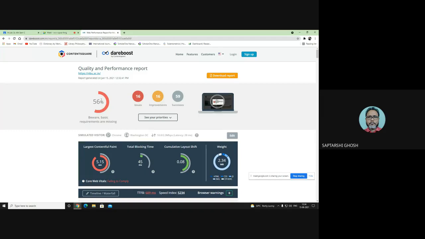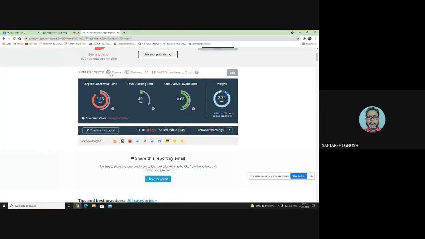Now see, this is what the report is, and here you can download the report. 56%, beware, basic requirements are missing. 16 issues, 16 improvement suggestions, 59 successes. Very good. Now you see Core Web Vitals failed to comply, total blocking time, cumulative layout shift. So better you go for the report.